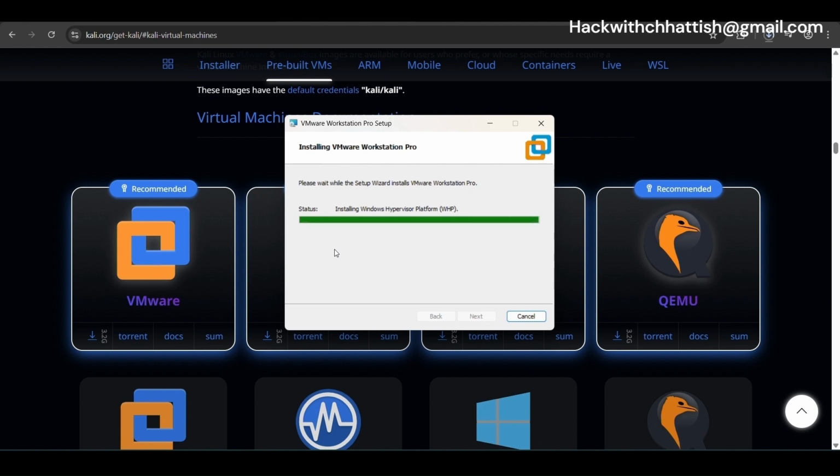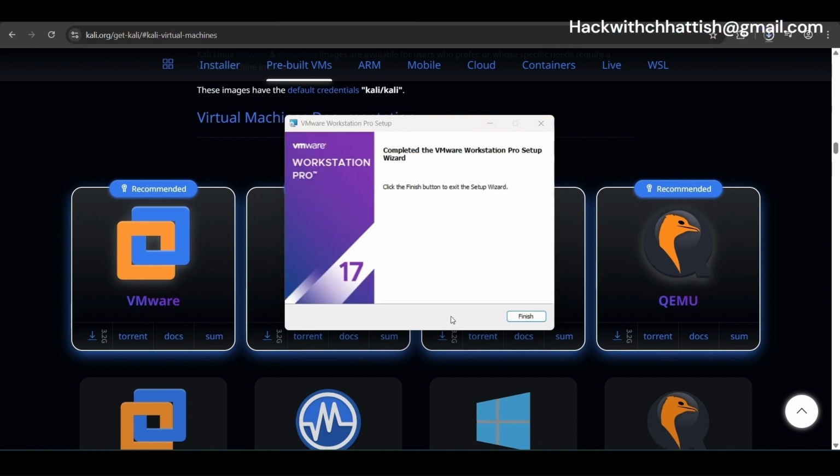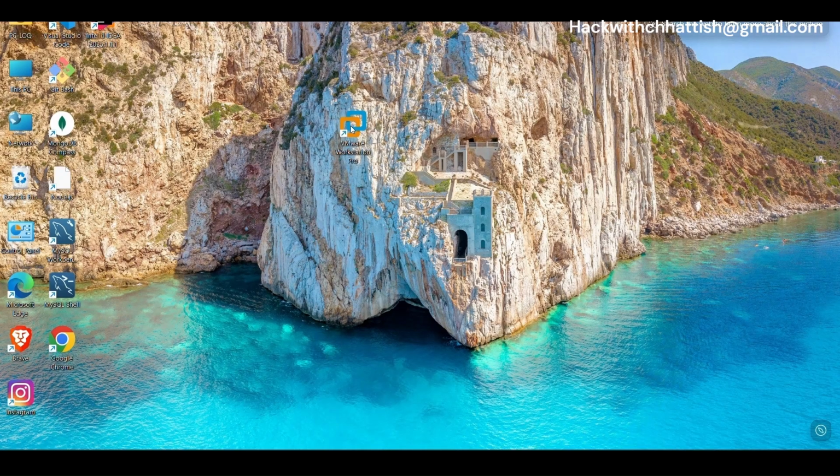Then at last click on the install option. It takes some time to install. Then click on the finish option. Now you can see VMware Workstation is installed.